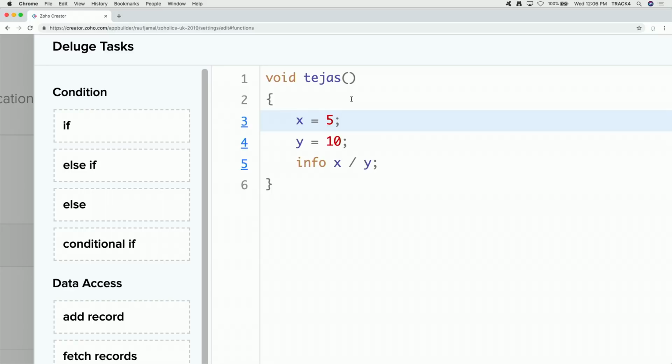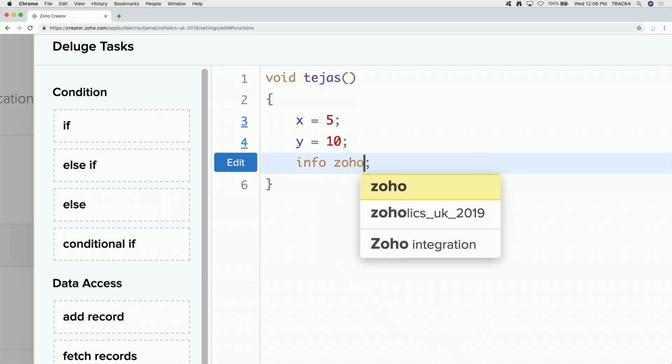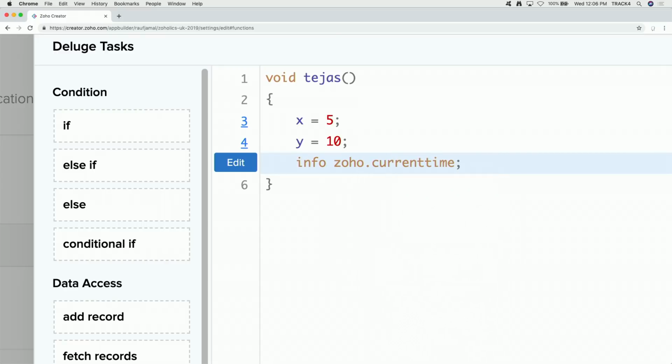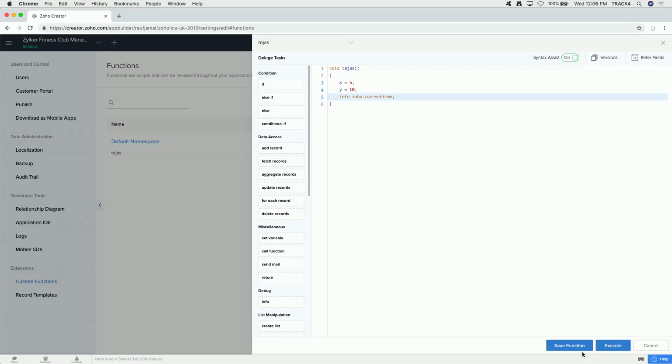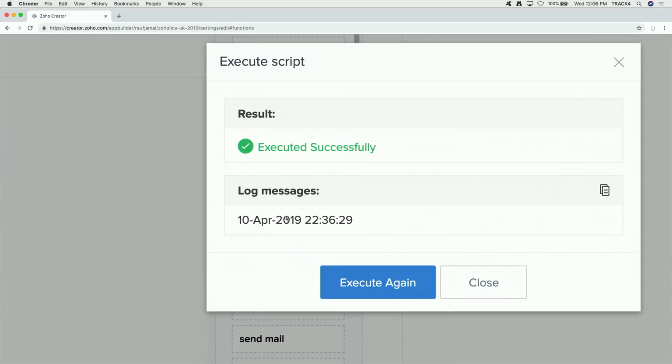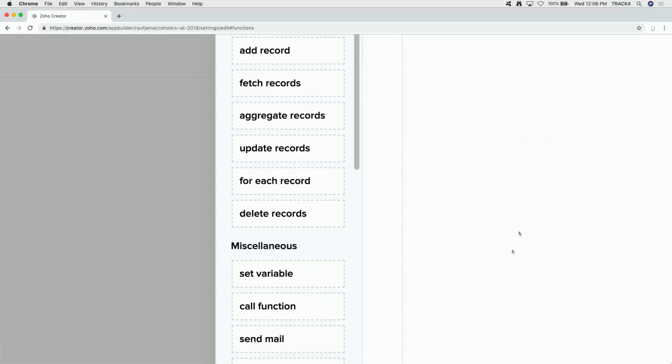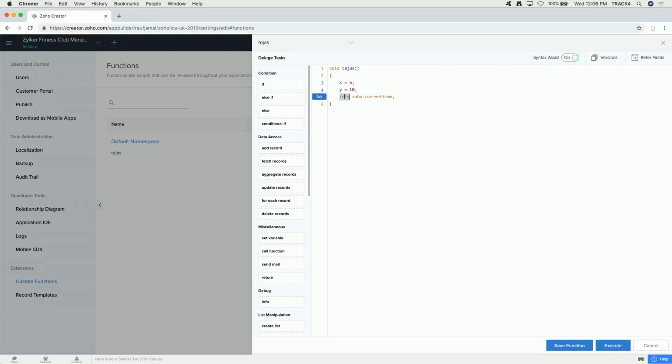However, we saw the info statement be printed. So info is only for debugging. It's just going to show a value or a calculation that we want it to. So here, it's going to show x divided by y. If I delete this and I say zoho.currenttime, it's going to show me that instead. Even though it's not related to anything about the numbers I defined, I execute it, and bam, it's going to give me back today's current time, right?